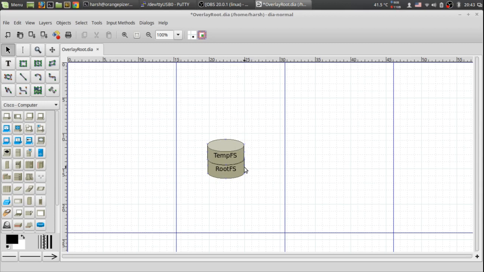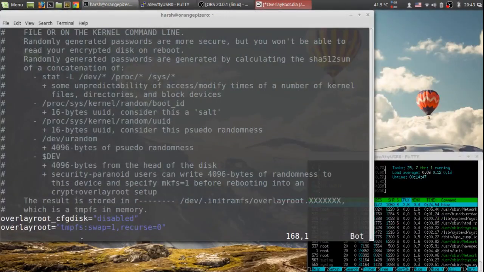So now that we have known that this will be done by our temp file system, you will start to understand why we have written tmpfs. So overlayroot=tmpfs. If you want to enable swap, then you can write it as one. In Orange Pi Zero, currently there is no swap partition, so you can delete this and it will still work. And then we want to do recurse.